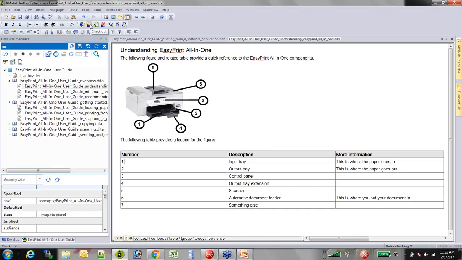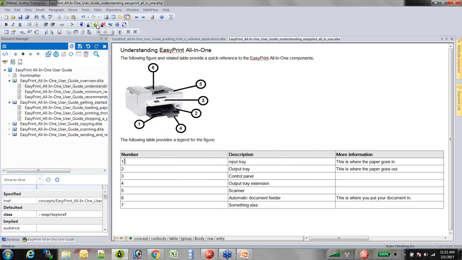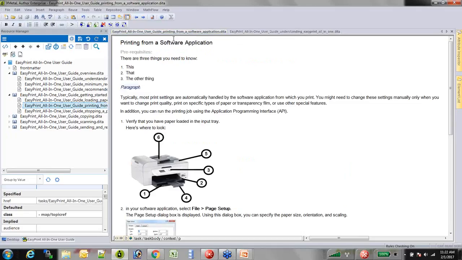Now again, I'm going to need to check out this document. That one already is checked out, so I can save the file. And that's all good. Okay, now we need to fix up some text in the first topic that was not converted in the way that we would really have liked to by the Word to data transformation.